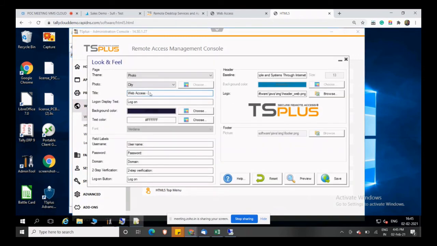Web access, you can change to your company name, for example, ABC, via changing. So here it will change this via web. Instead of web access, it will change the name.